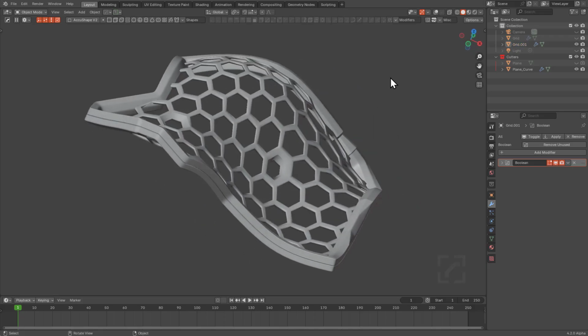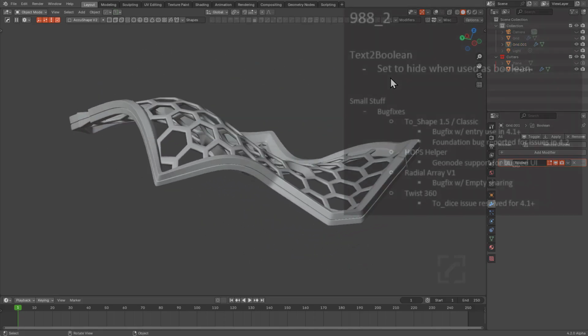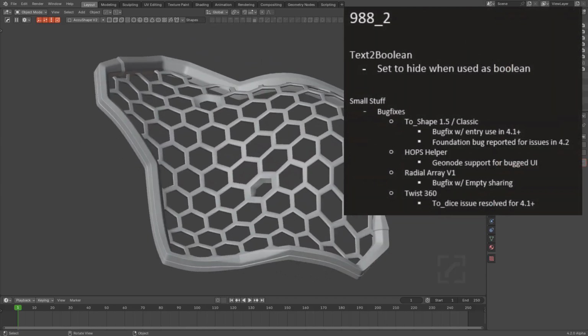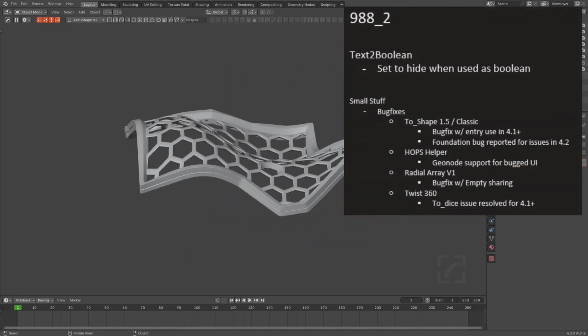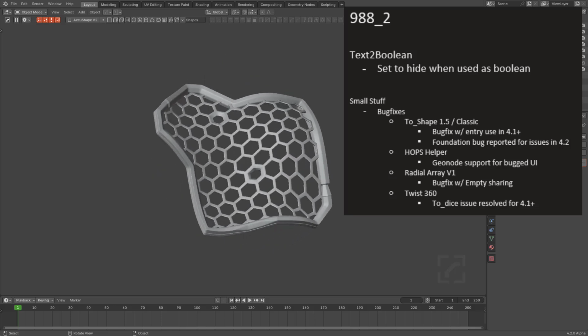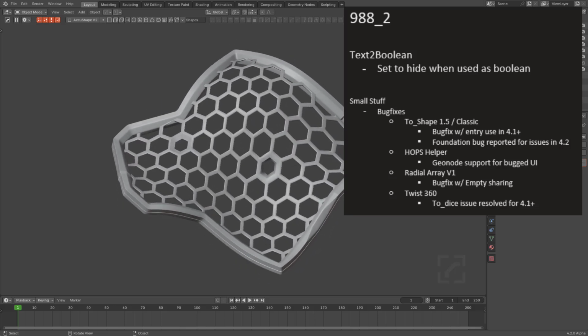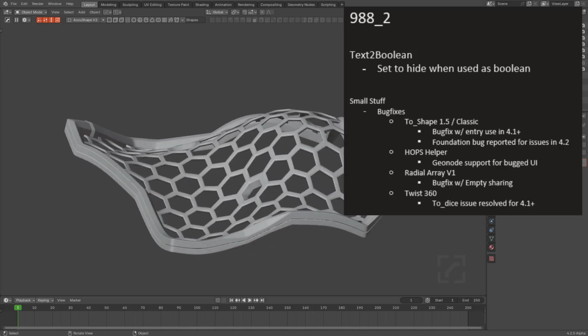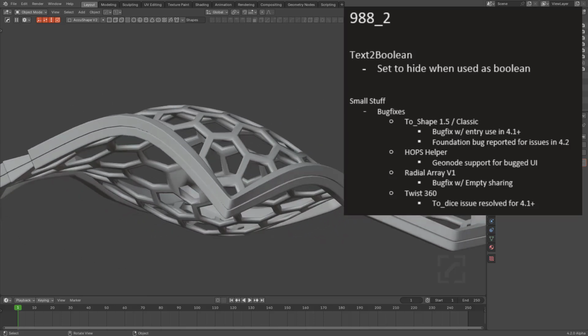Hello everyone, and here we are at HardOps 988_2. For this particular update, we tried to keep things small. We wanted to begin shrinking in our operations just to ensure that we were staying congruent with Blender and not going for things too ambitious while Blender is being rather unstable.